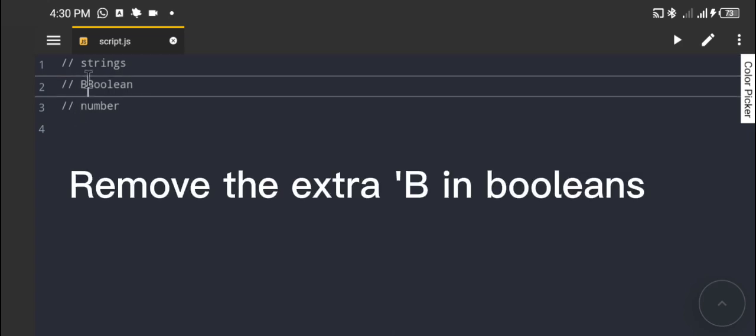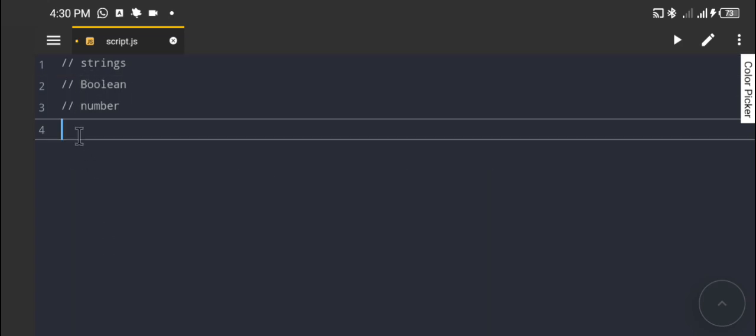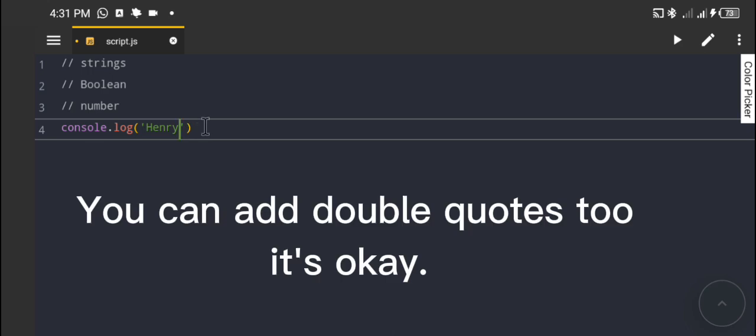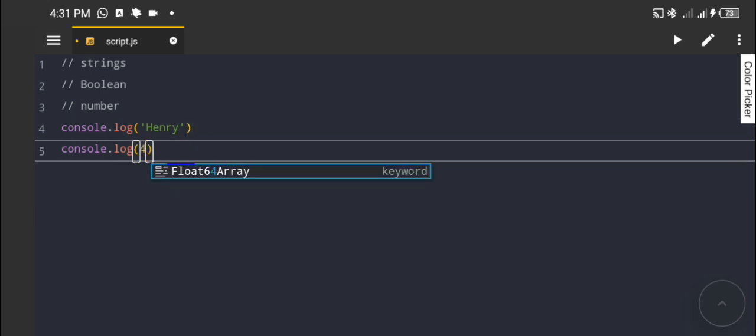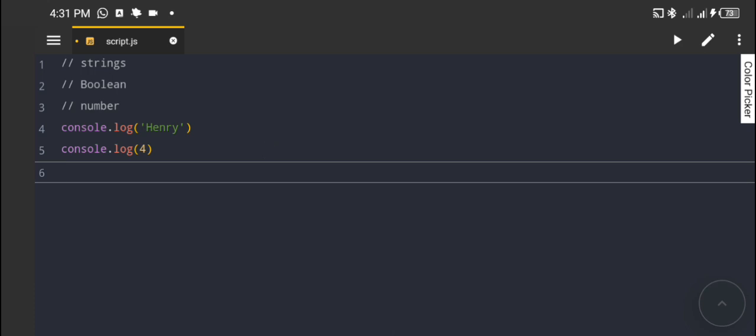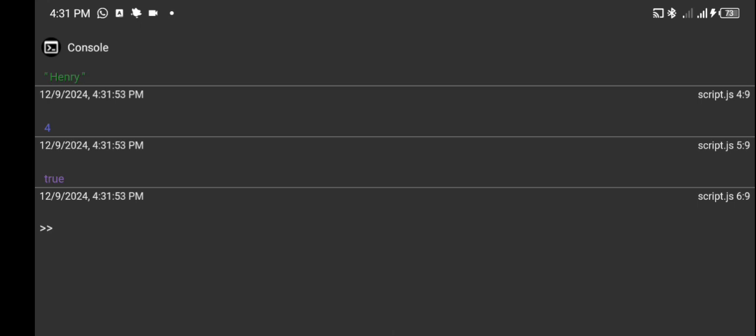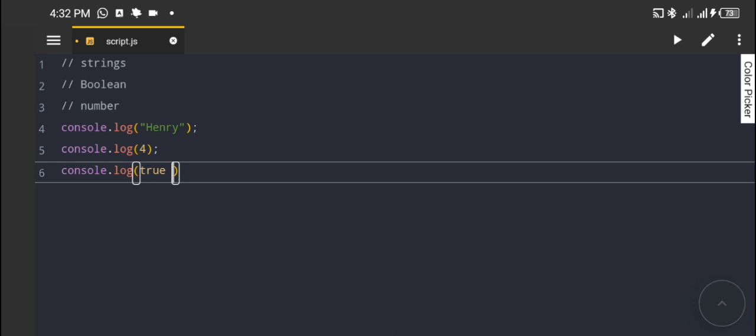The next method we'll be learning in JavaScript is something called console log. So you type console.log, parentheses, and I'll just put quotes in there, single quotes for strings, and say Henry. Then I'll do the same without single quotes and put the number 4, and then do the same thing again and put the boolean value true. I just opened the console and we can see the three data: Henry, 4, and true. Henry a string, 4 a number, and true a boolean value.